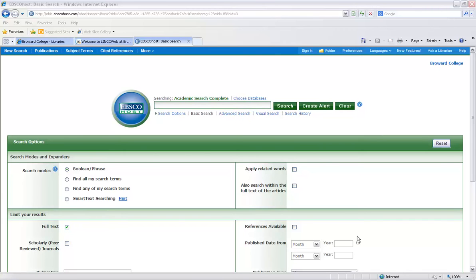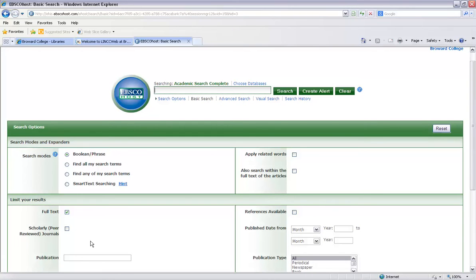Otherwise, I do have things that I can limit down below here. I do have the Boolean by default selected, so I can use and, or, not to narrow my subject, which we'll take a look at in a minute here. The full text is selected also by default, which means that when I get a list of results, it will open the full article. I won't have just a citation that I'll have to go look up then.